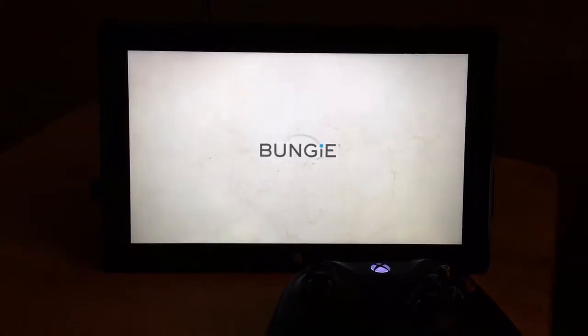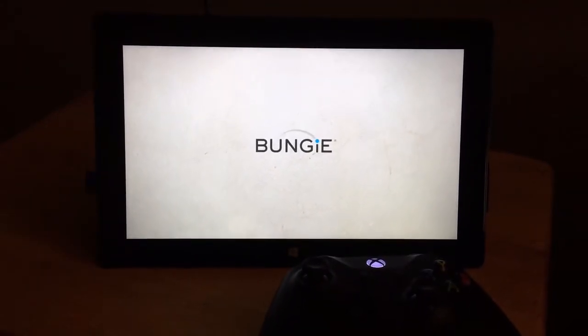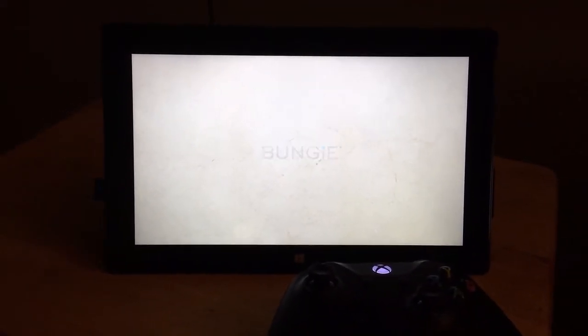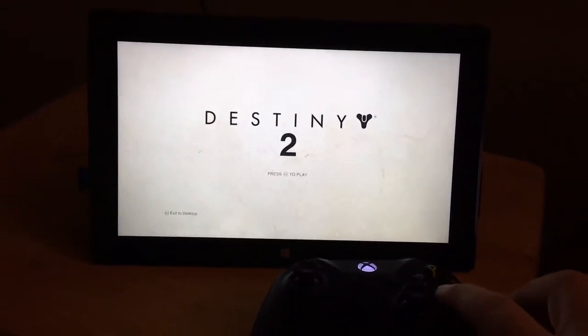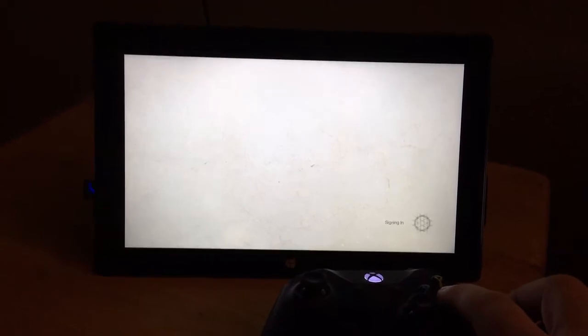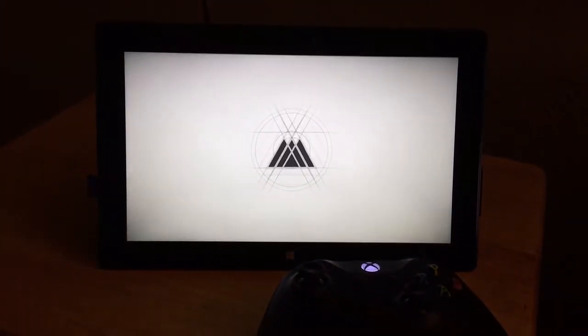There we go. So if we go over here and hit A, it detects our controller immediately, just as if we were sitting at the computer doing it without streaming.